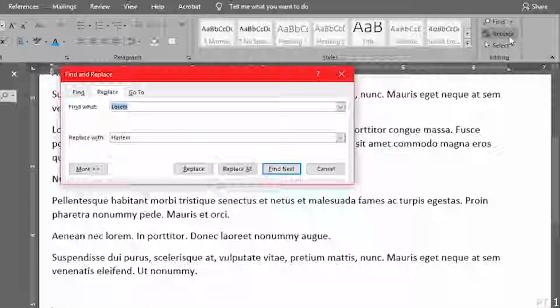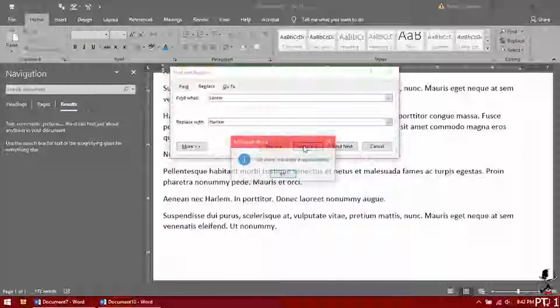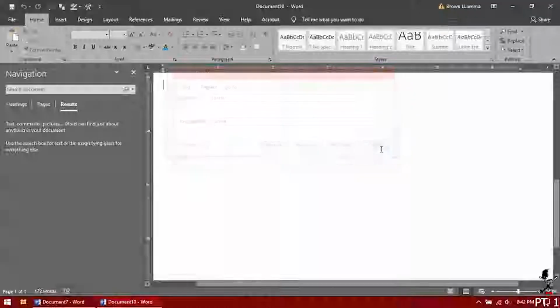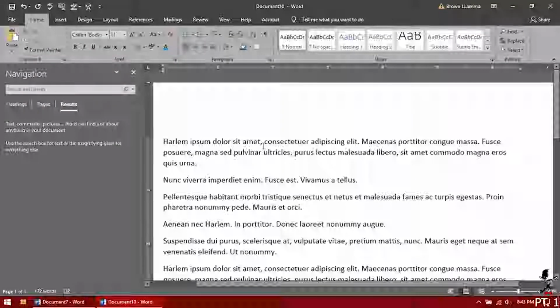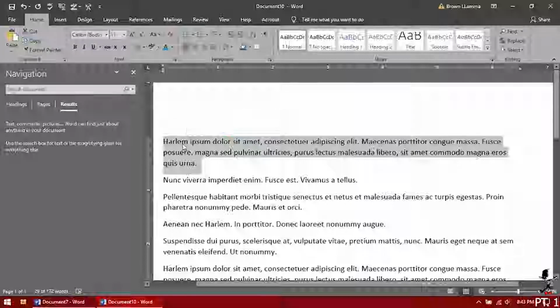If you hit replace, it tells you find what. We said we want to find lorem, and we're going to replace lorem with Harlem. So we're going to replace all, and it says all done. We made 4 replacements. We can close that, and when we scroll up through our document, we can see that we have Harlem here, right?